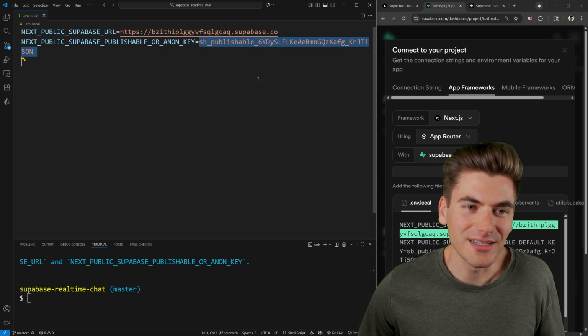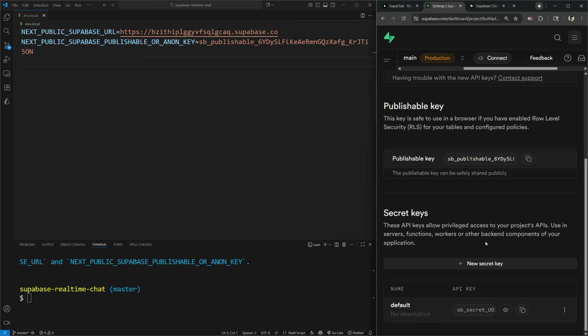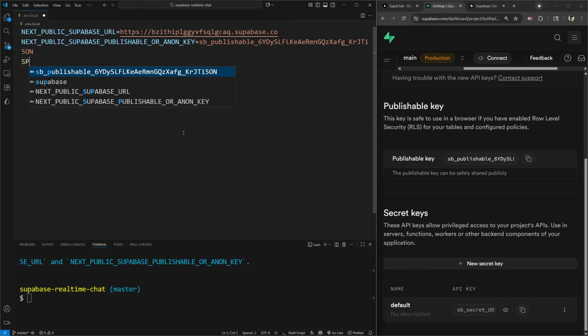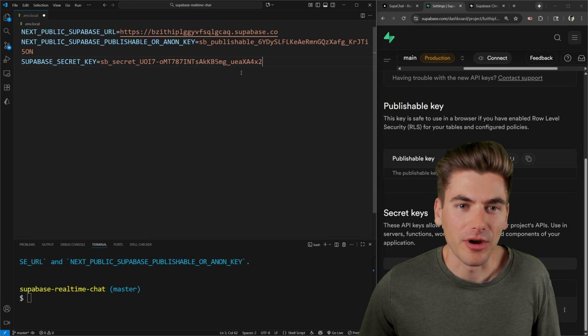We're also going to want to get the secret key as well because we're going to be doing some server-side stuff. So what I'm going to do is I'm going to go down to my secret key section. I'm going to copy that, and we'll just call this our Supabase secret key, and we'll paste in that secret key that we copied from our environment variables.